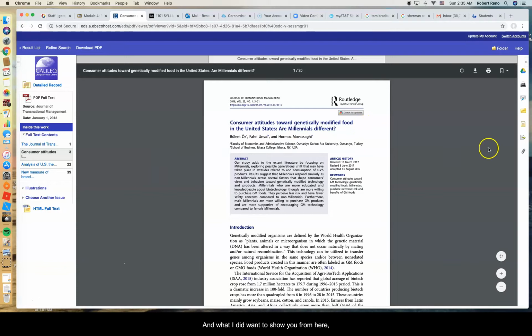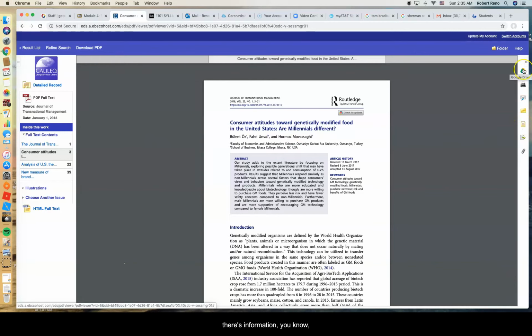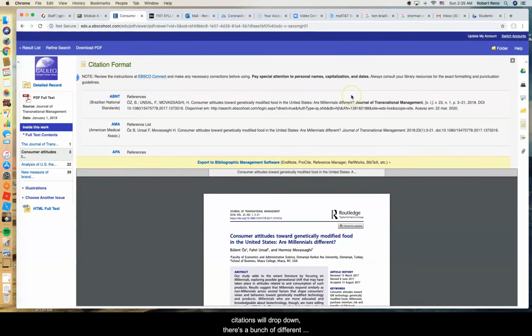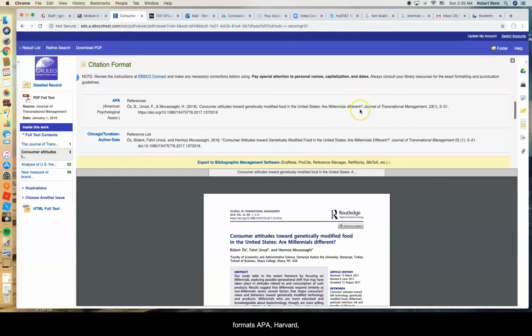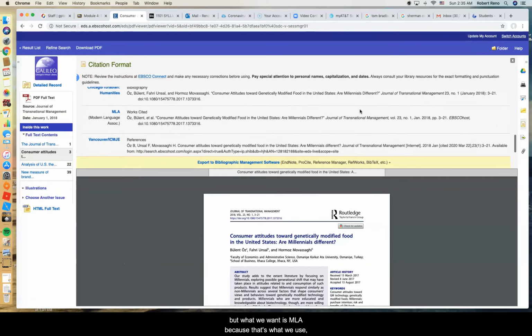And what I did want to show you from here, if you go over here on the right hand side, there's information. You can download this to your Google Drive, you can make a folder, you can create a link, but I wanted to show you the citation page. So if you click on that, the citations will drop down. There's a bunch of different formats, APA, Harvard, but what we want is MLA, because that's what we use, and this is the only citation generator that I will use.